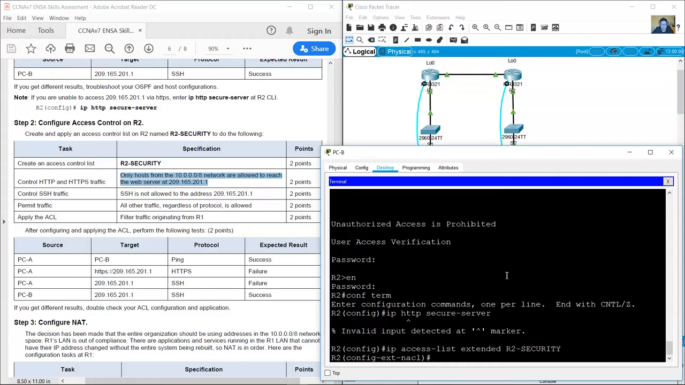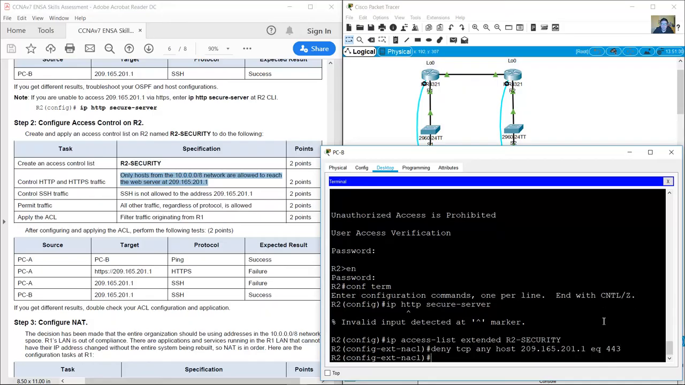On R2, configure the following. Deny. The protocol is TCP. The source, any source. And the destination is a host. The destination host is 209.165.201.1, and is equal to, the web port is 80. Port 80 is a non-secure port. Only use HTTPS for security, and use the port for HTTPS, 443. Enter. Very good.